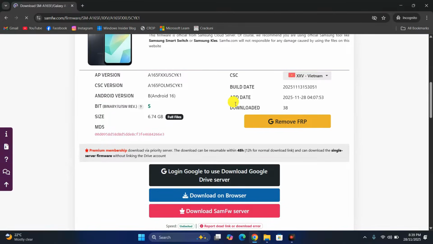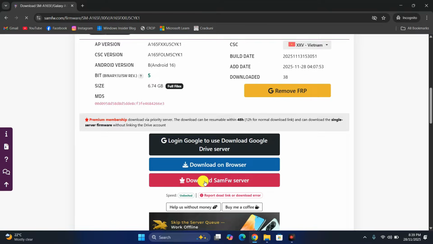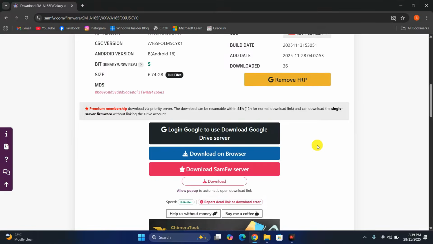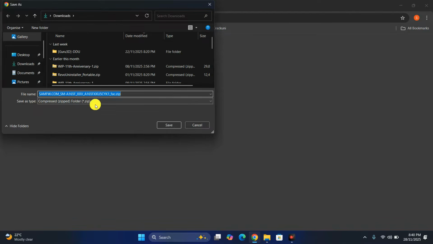So now scroll down, and then you have three options. I will highly recommend downloading from the Samfw server directly, because this is where they provide you the fastest speed, because this is directly downloading from the Samsung server as an update. So just click on this. There will be an option shown as download, so you have to click on download to download their firmware. As you can see, I have already downloaded it, so I'm not going to download it all over again.